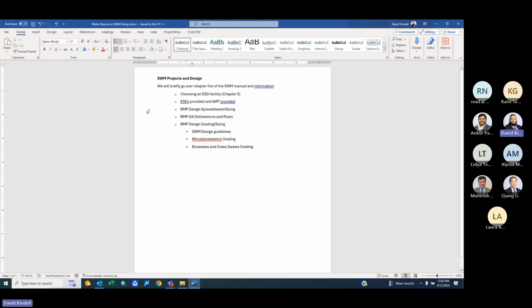We're going to briefly go over the Stormwater Management Manual. Then we're going to talk about choosing an ESD facility, and how we can provide ESD and IR. Then we're going to go over the design spreadsheet, delineation, and then grading. If we have time, we can do grading and following the environmental design guidelines.